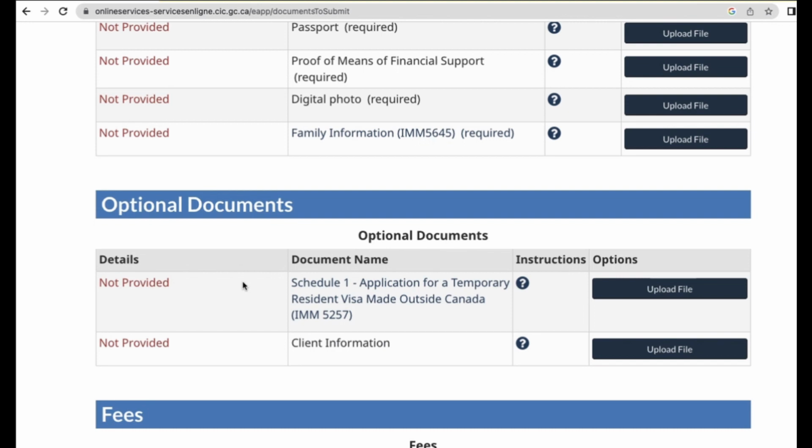Make sure that you meet all the requirements stated on the website. Your family information, the IMM 5645. And also under optional documents, you may submit the application for a temporary student visa. And under client information are all other supporting documents that you think can help with your study permit application. And make sure that they are all in one PDF file, because you can't upload multiple files under one document.